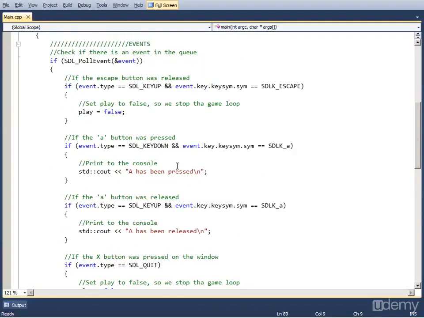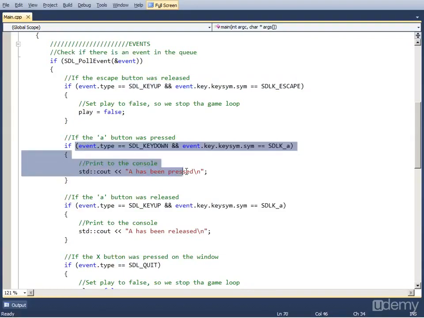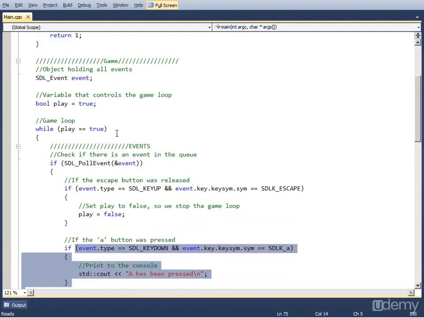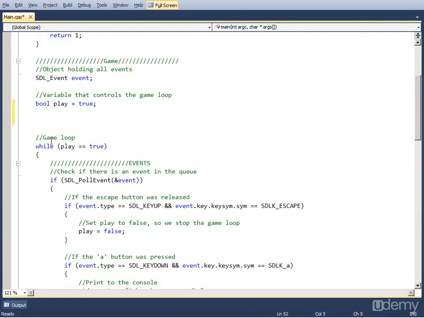And that is that we create one or two Boolean variables for every button we use in the events part of the loop. So we're going to create one variable for the escape button and two variables for the A button. And we do that before the main game loop. So here will be button variables.